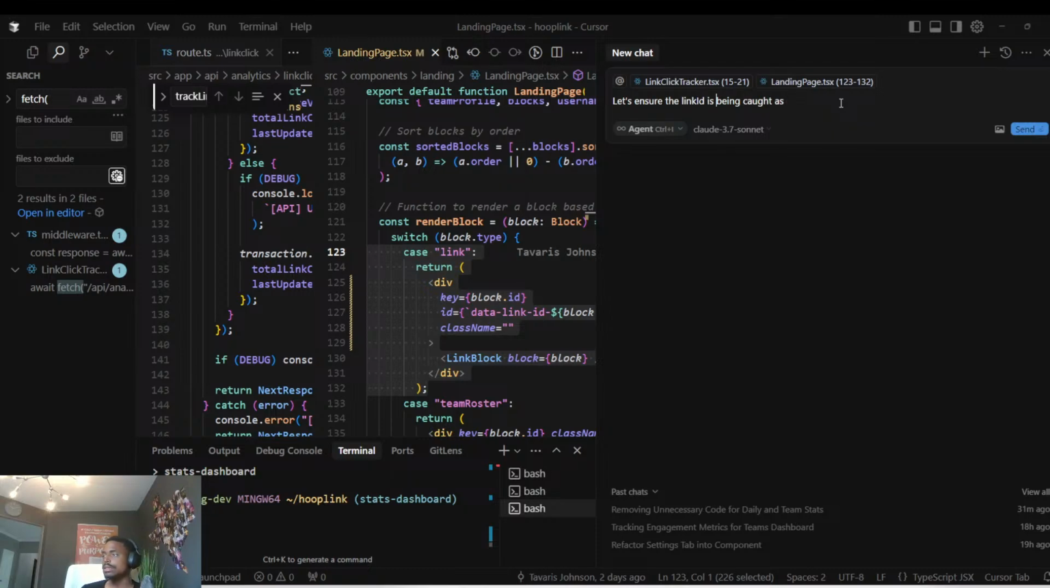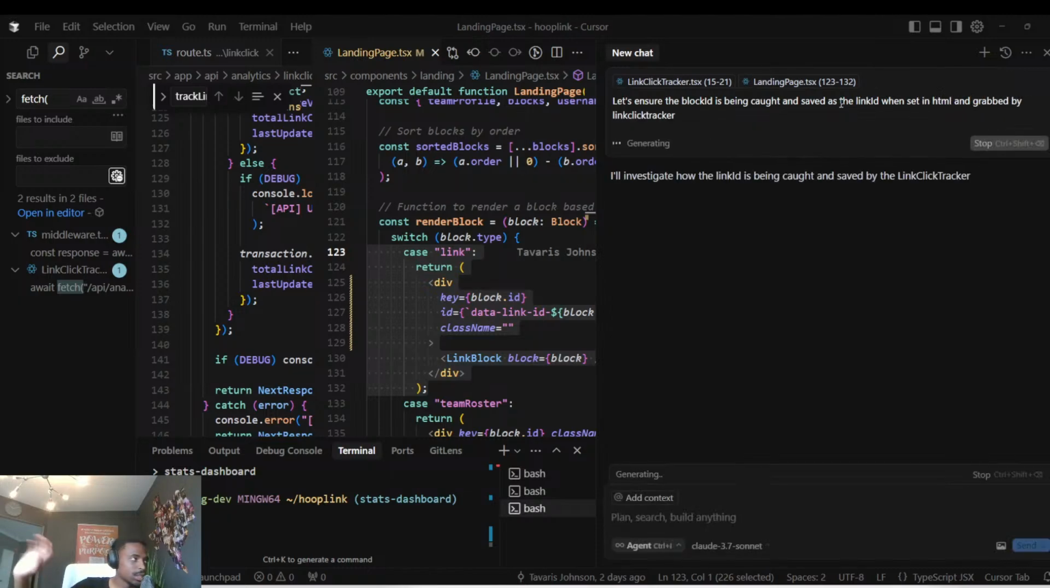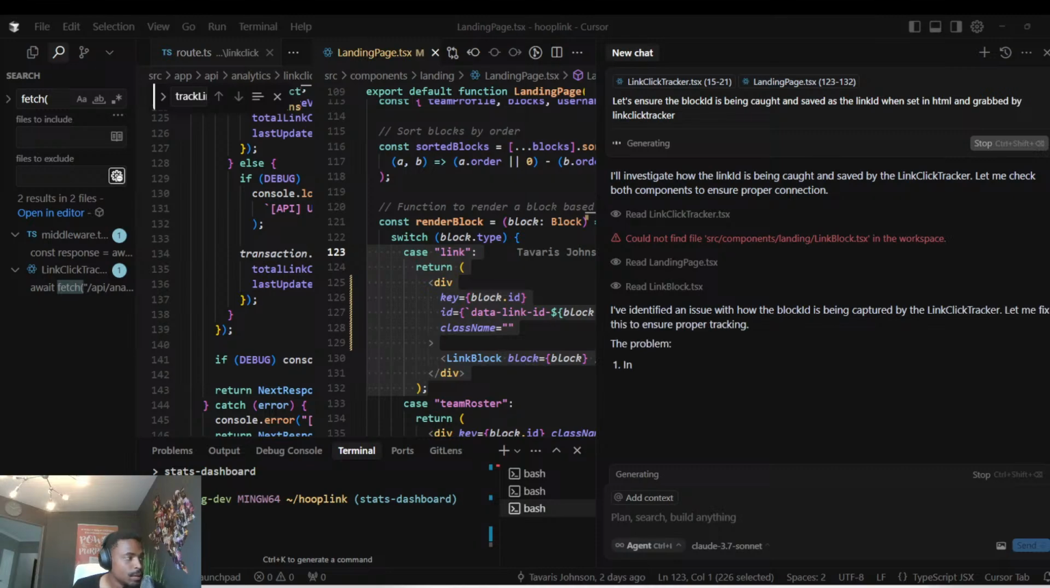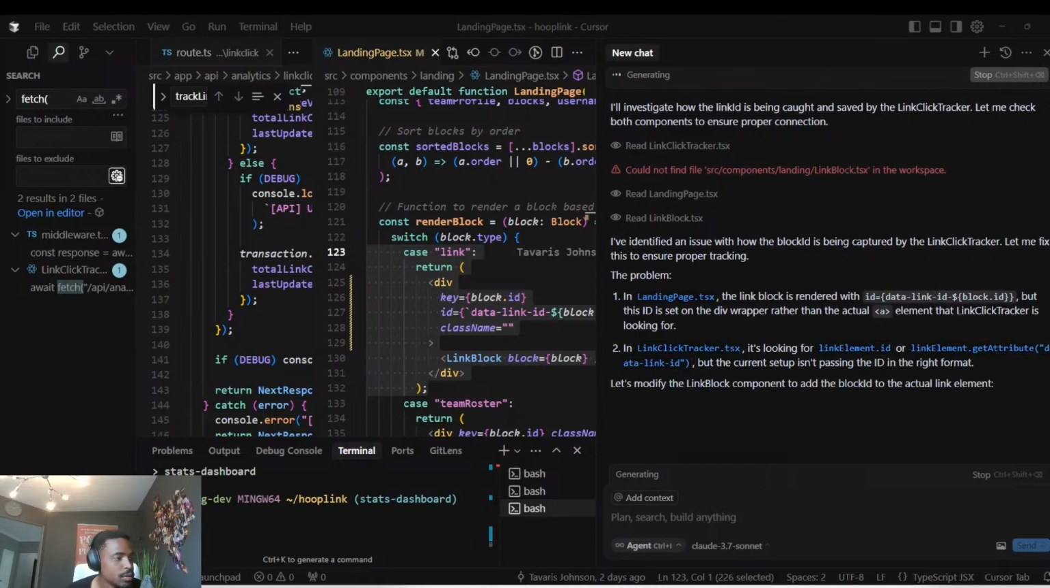Ensure the link ID, block ID is being caught and saved. The link ID. That's the link with the tracker. Link your tracker. All right, we're just gonna do an okay prompt. We're not gonna spend too much time on a prompt because what's the fun in that? No real fun in that.